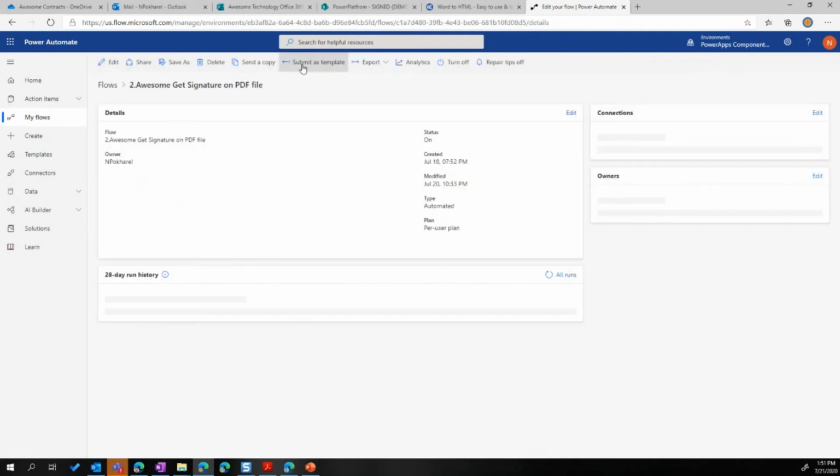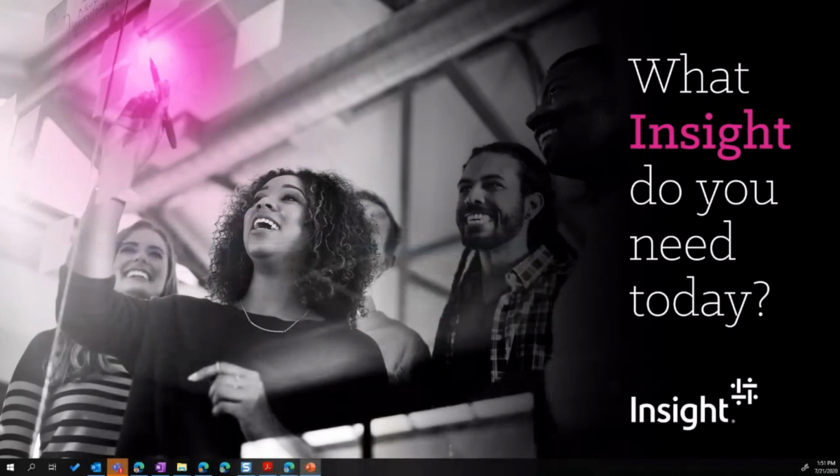Basically, these are the details in Power Automate. And if you have any questions, let me know.